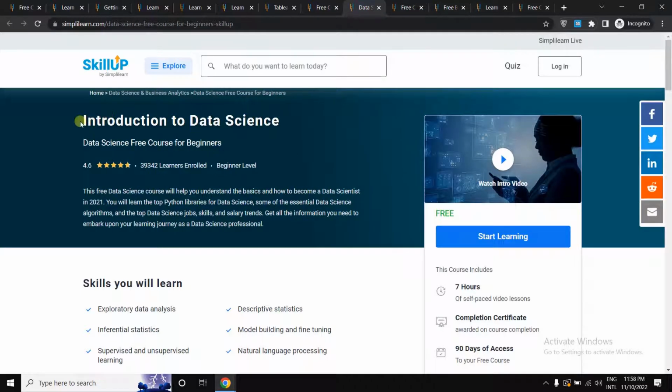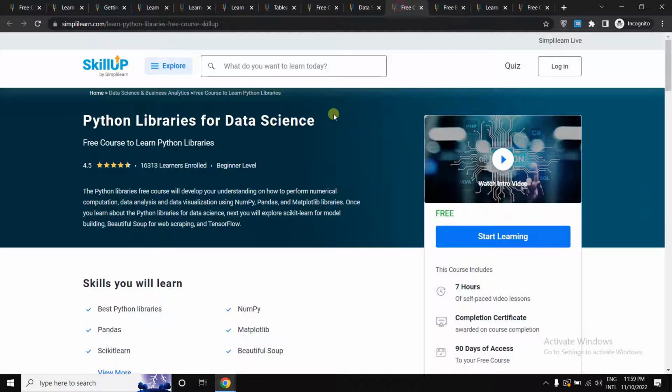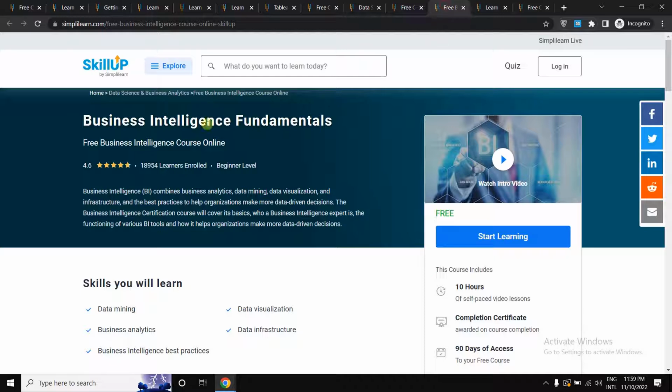Next course is Introduction to Data Science. This data science course will help you understand the basics and how to become a data scientist in 2022. Next course is Python Libraries for Data Science. This Python libraries free course will develop your understanding of how to perform numerical computation. Next course is Business Intelligence Fundamentals. This business intelligence course combines business analytics, data mining, data visualization, and infrastructure.